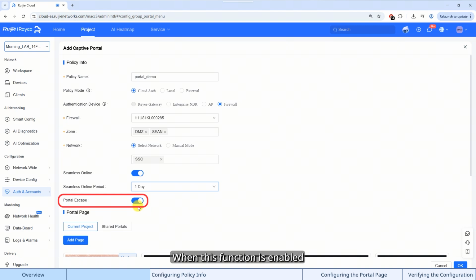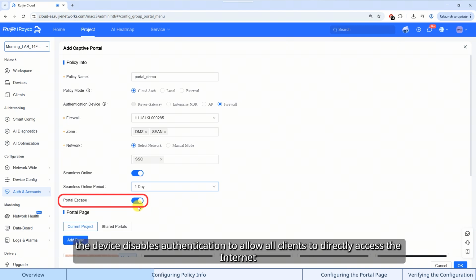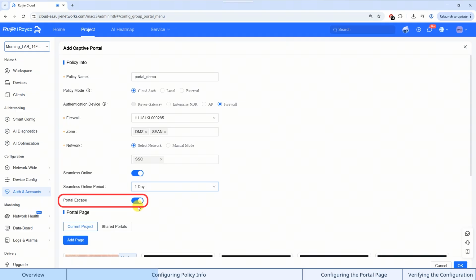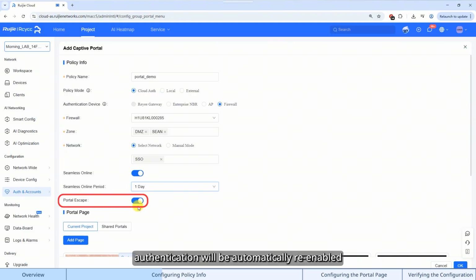When this function is enabled, if an exception occurs on the authentication server, the device disables authentication to allow all clients to directly access the internet. Once the authentication server recovers, authentication will be automatically re-enabled.